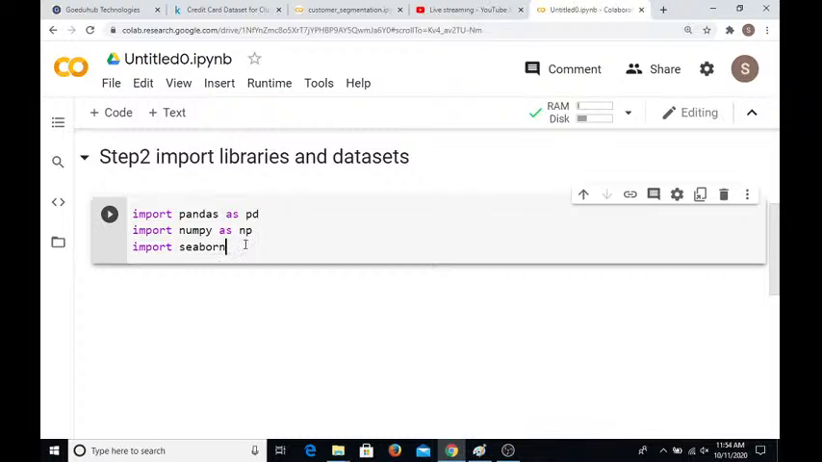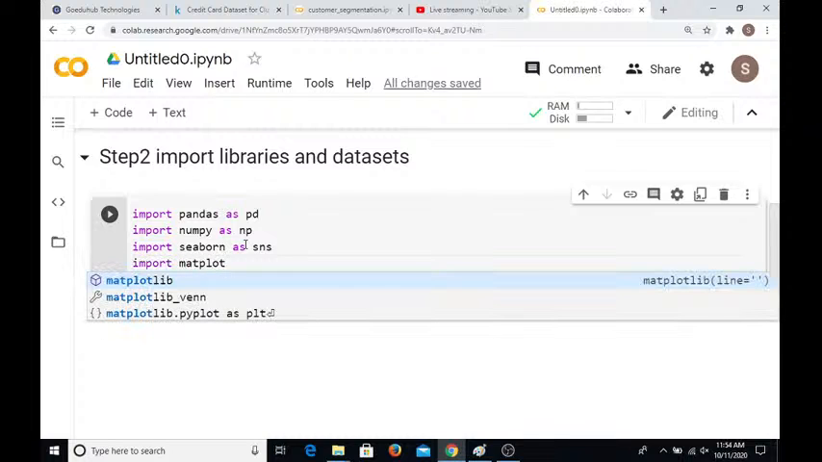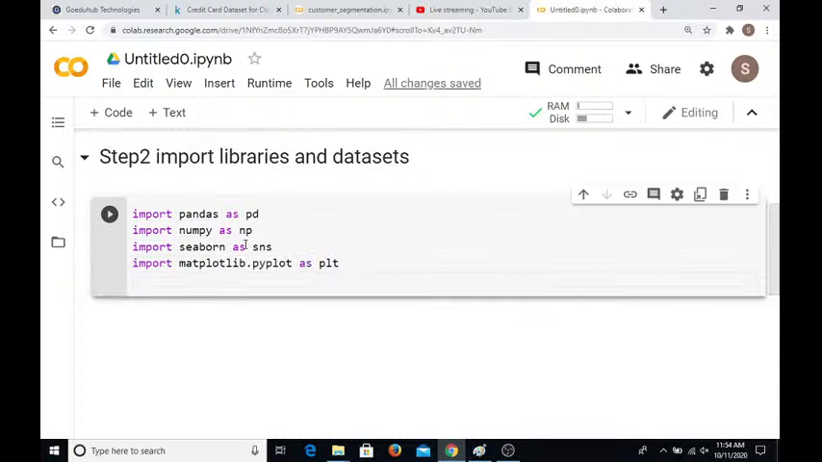Now it's big enough. Import Seaborn to plot different 3D plots. You can plot with the help of Seaborn, and we are also going to use Matplotlib. Matplotlib is for plotting 2D graphs. And the machine learning library we are going to use here is sklearn. Sklearn is a library that has different built-in machine learning algorithms inside it.